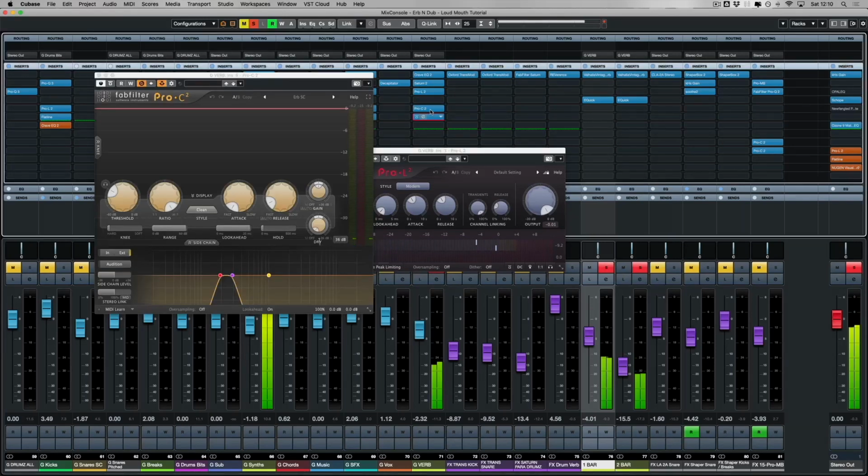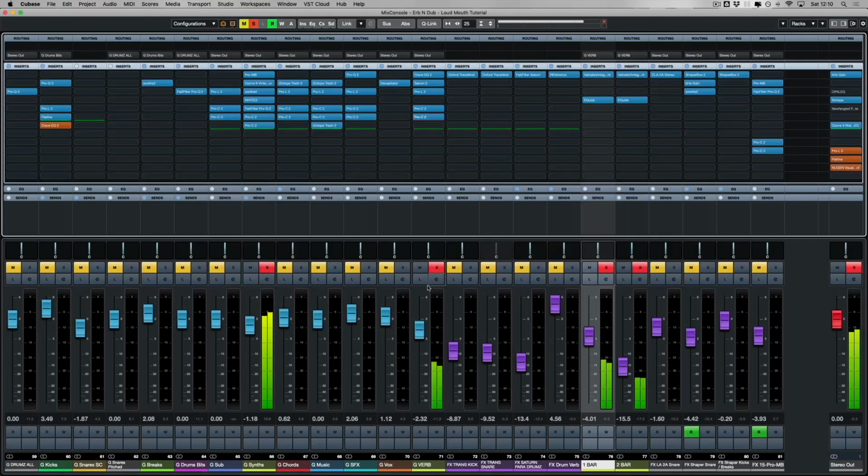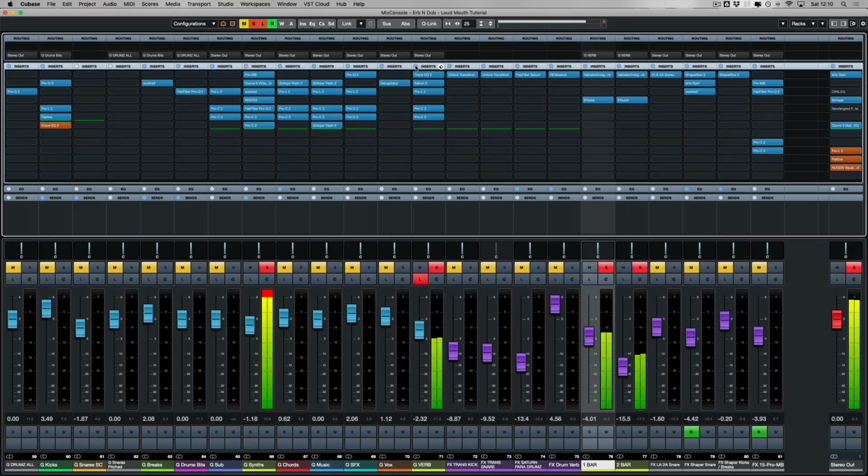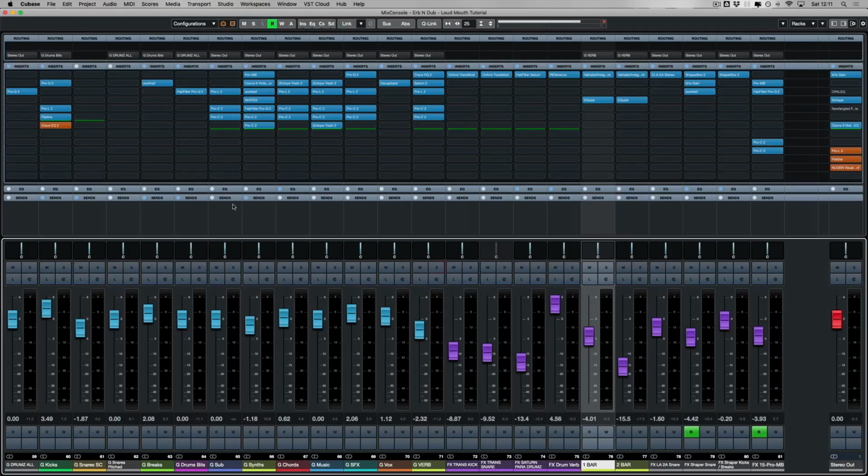and then again there's some more side chaining. So let's check out the reverb. So without the plugins, with the plugins, again it's very subtle. So that's a quick look at the mixing stage of this record.